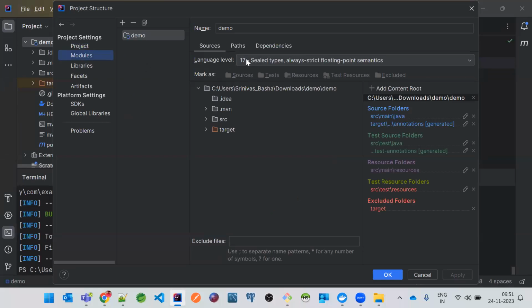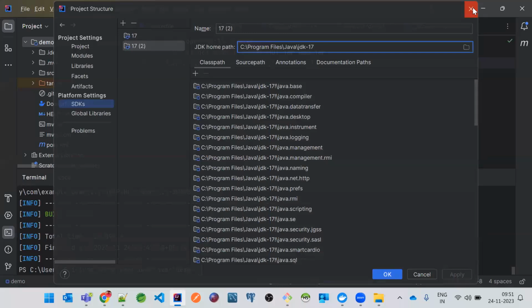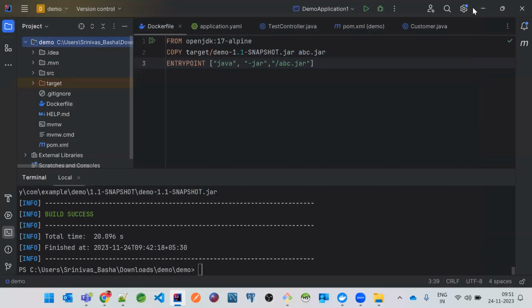And here also the language level has to be 17, and go to the SDKs. This is the last one, where you have to point to the JDK home path. That's it. And module is what basically is a project.